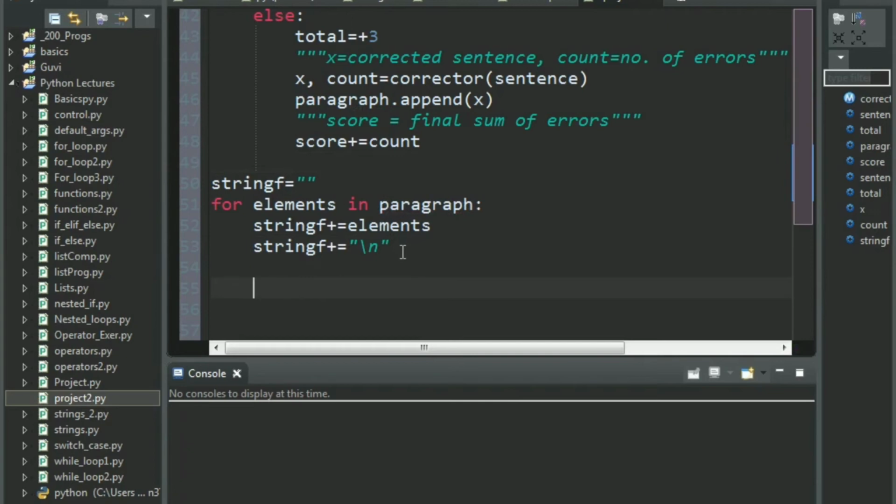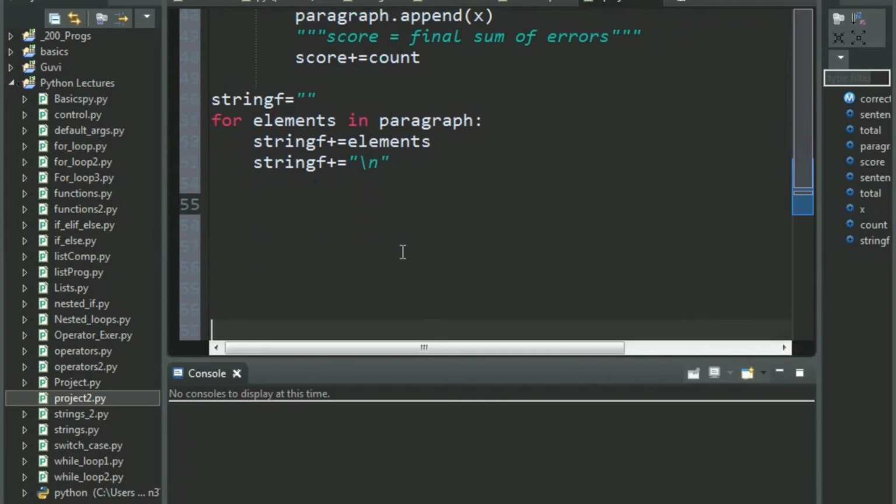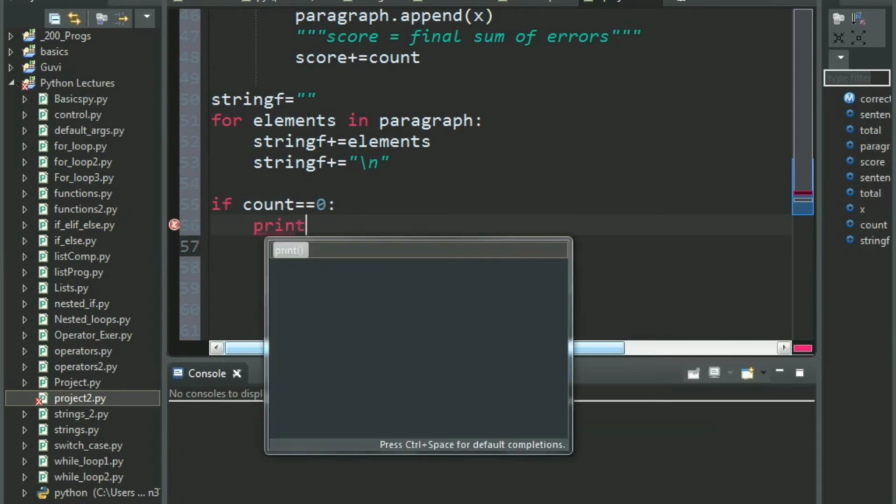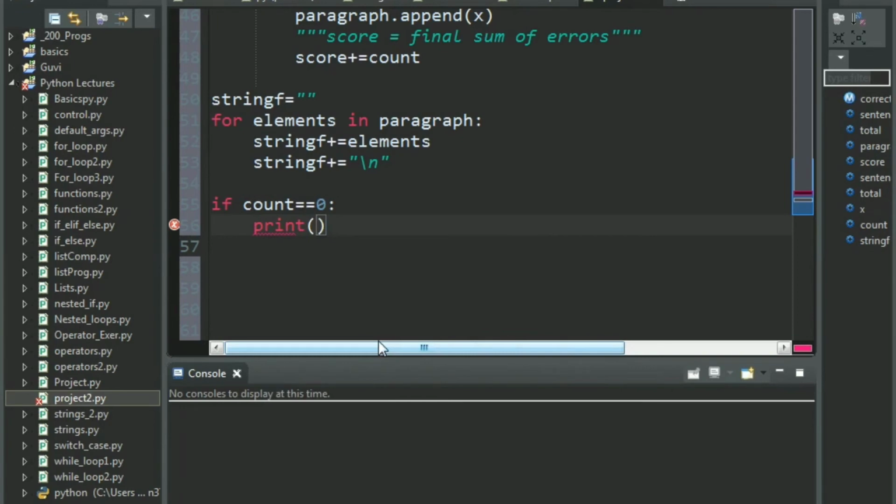Now our last part is the printing. The printing is all easy, no difficult task, but we just have to check that if the student has not made any error, that is count is supposed to be 0 then, because no errors. So what I want to do is print your answer is absolutely correct.